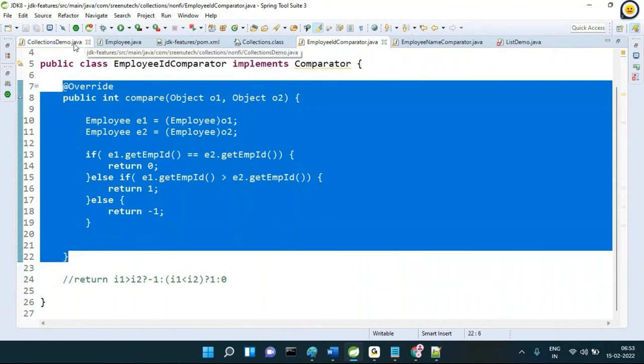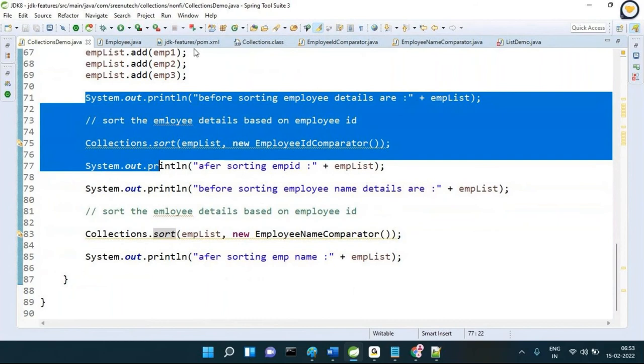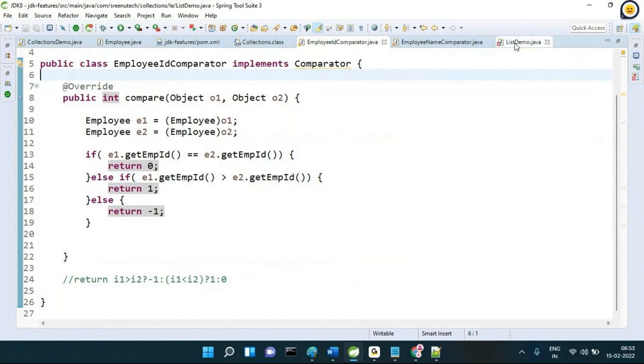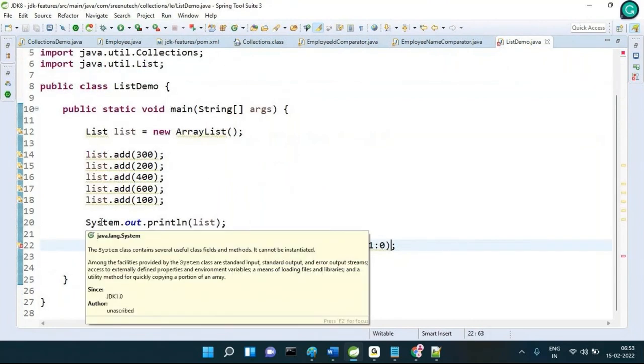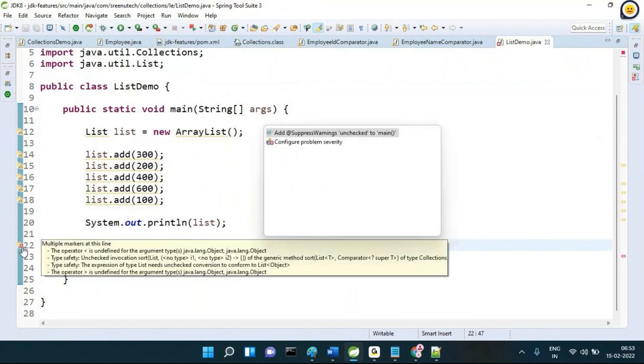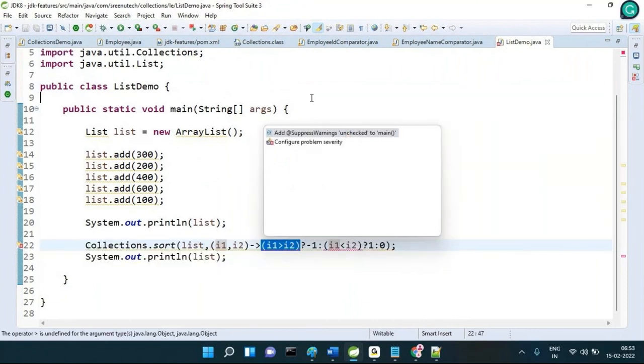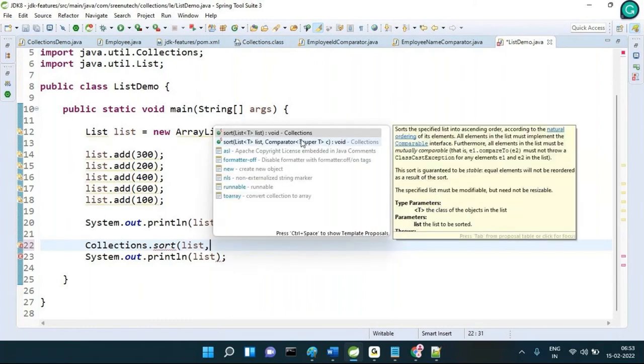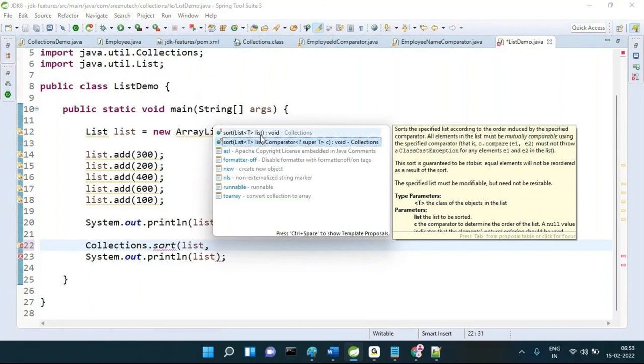Instead of writing too much code, you just pass it. How are you passing it? You should pass either the list or the comparator as the argument. Here it is a comparator, so you need to write a lambda expression here.